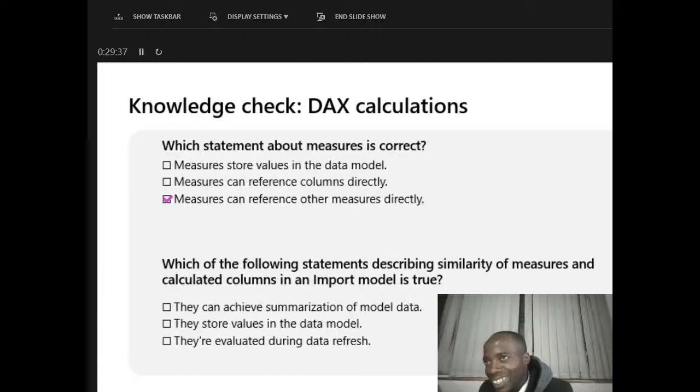I think the previous slide. Charmaine, I think you should tell us this one, the second one. Which of the following statements describing the similarity of measures and calculated columns in import mode is true? Now you choose by elimination. Remove the ones that are wrong.